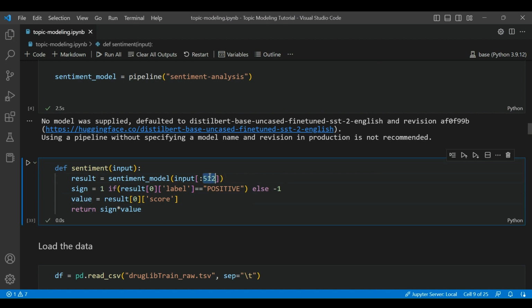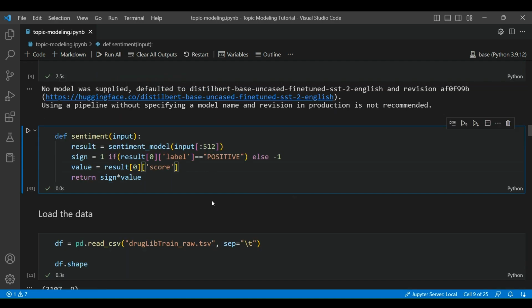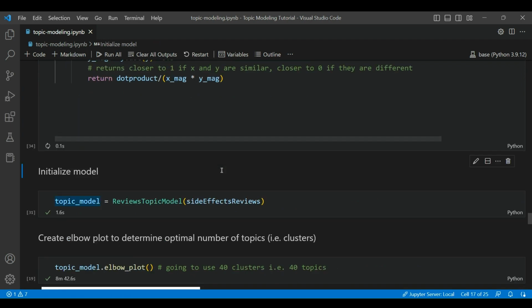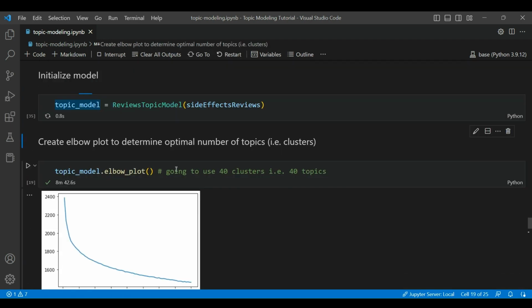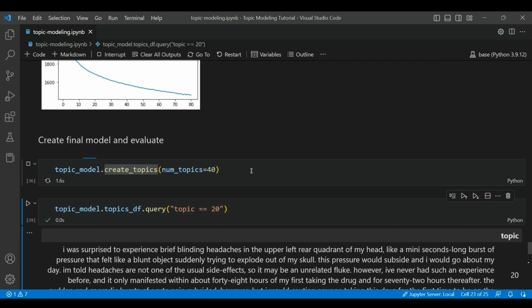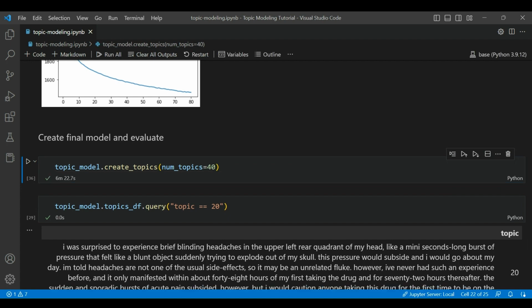If the review is super large, okay, we don't really care. There might be better ways to do this, but for now, we're just going to limit the input string to 512 and see what happens. So I'm going to rerun this and then rerun the topic. Don't need to run the elbow method, and now let's recreate these topics. Probably take about 8 minutes, so let me come back when it's done. Okay, so that finished running and it ran successfully.